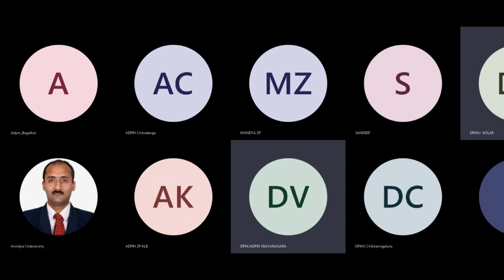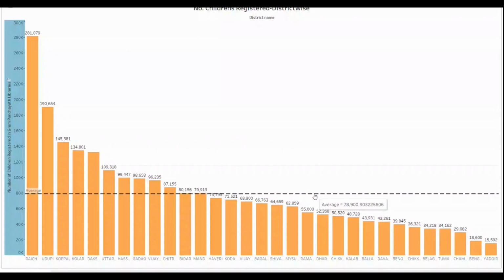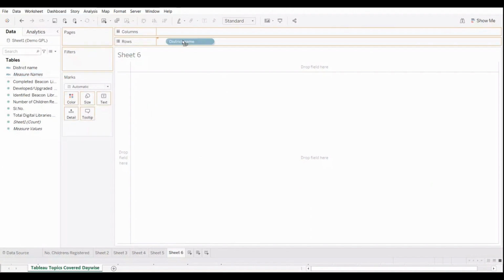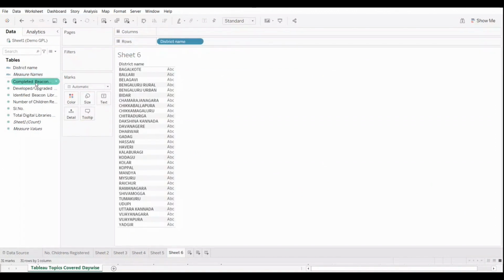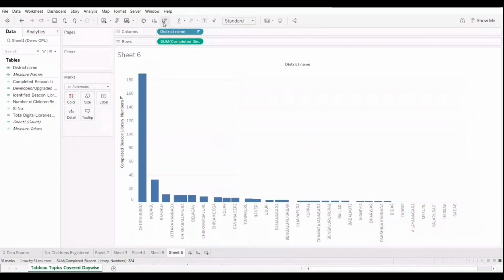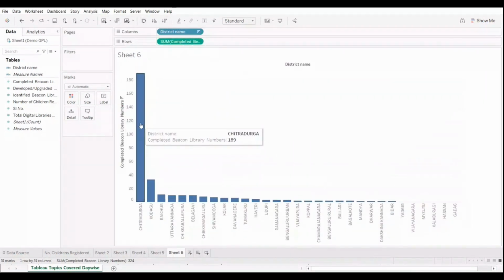So plotting the line is not enough. Interpretation is also needed. Visually here we can see that all the districts after Vida are below the average number. We can change the fields also, like district wise completed. To sort, it will be nicer. See, this is very high. Chitradurga has the highest. Now here also we can right click, add reference line.